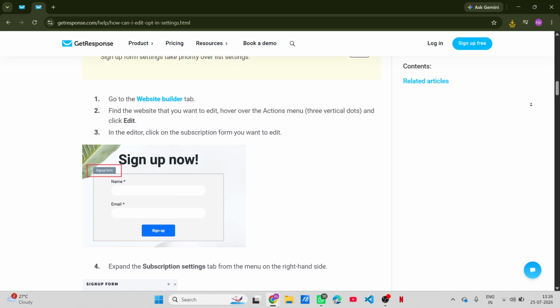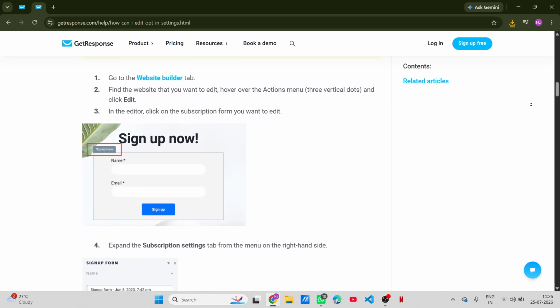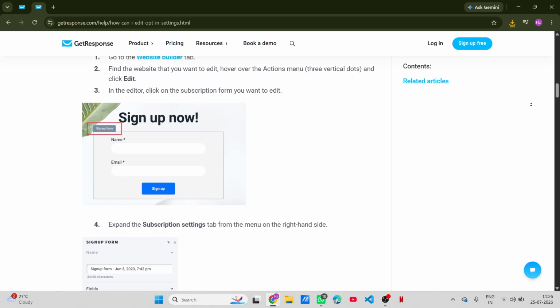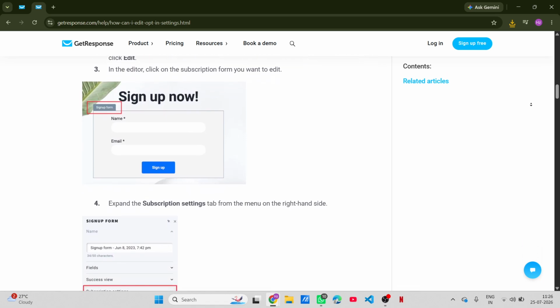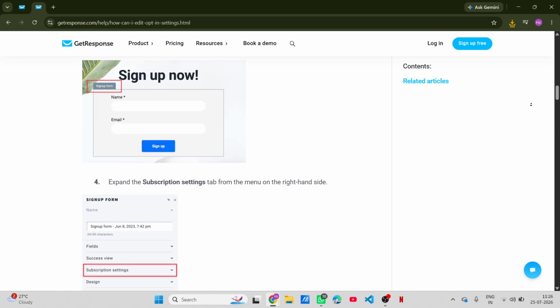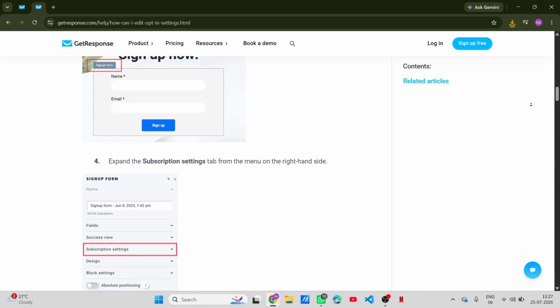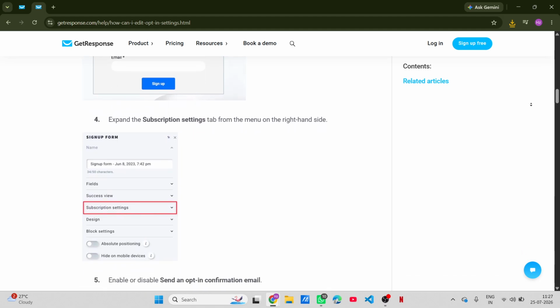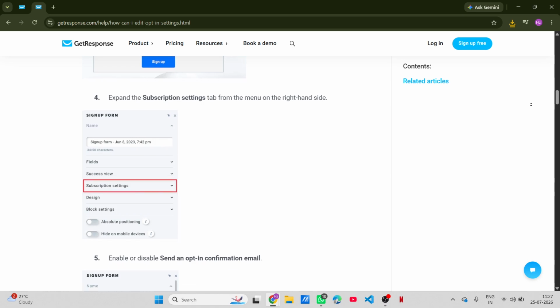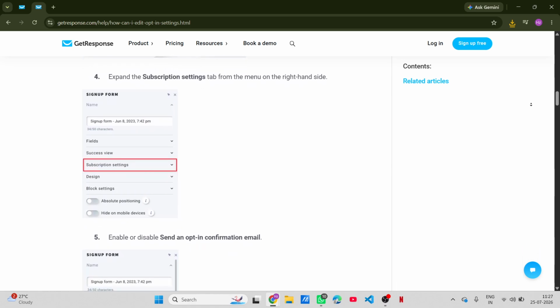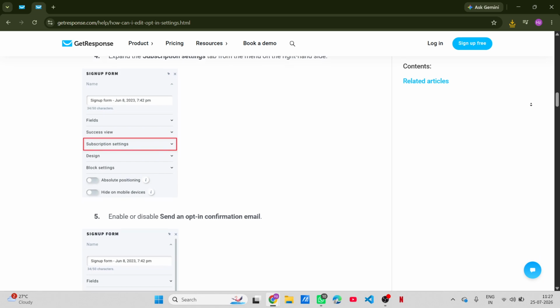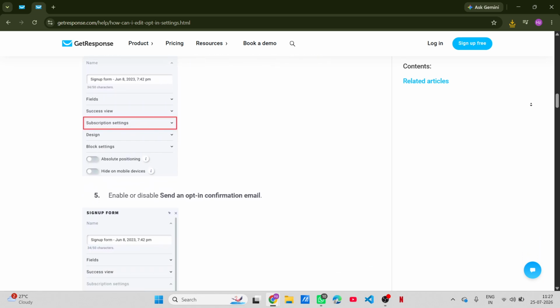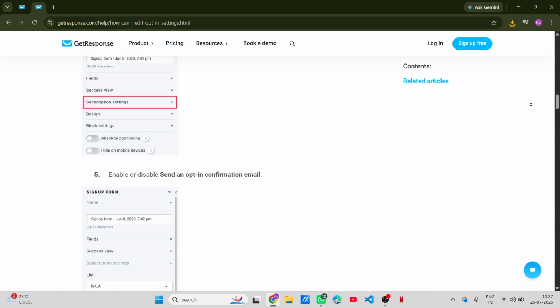Next, let's talk about the success page. After your subscribers confirm their subscription, you'll want them to be directed to a success page. This page should thank them for subscribing, and you might even want to include a special offer or useful resources to get them started with your content. To set this up, look for the Thank You page section in your settings. Here, you can either create a custom thank you page or redirect them to a page on your website.